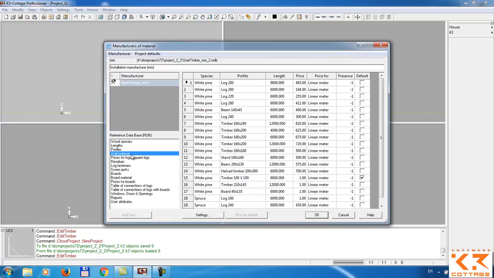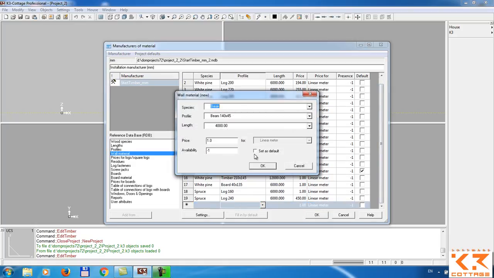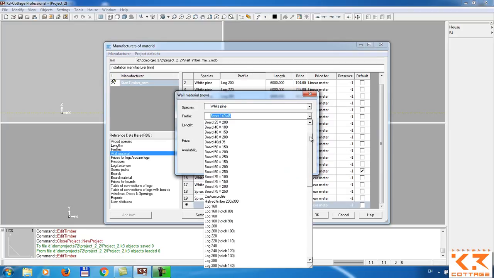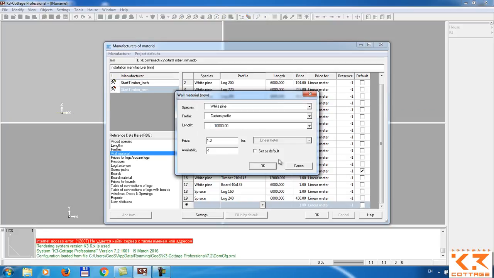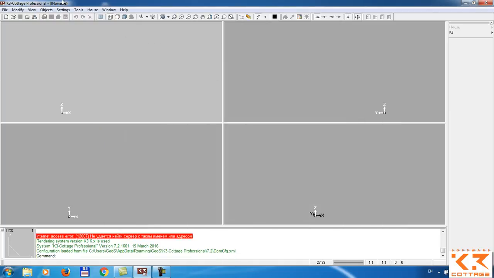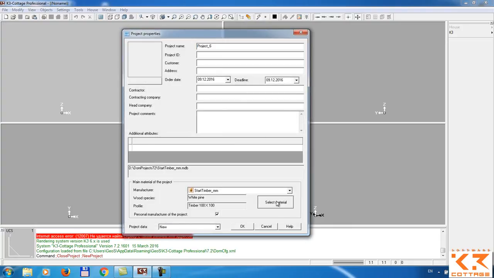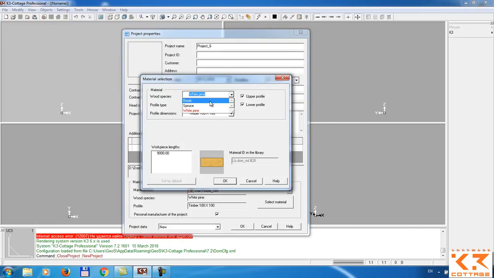Now get to the wall materials section and create your custom material by using the new options. From the drop-down lines, select the new materials, custom profile, and the new length, 10,000 millimeters. Since now, when you create the new project and choose the material for it, you can select your custom material from the list. Here it is.